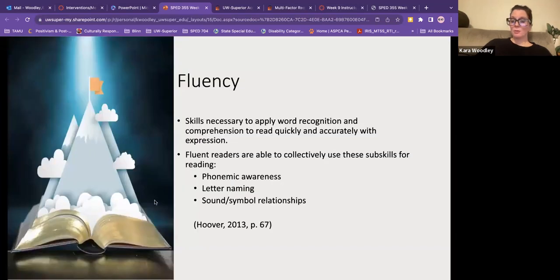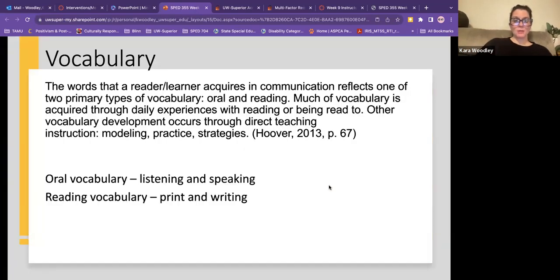Okay, and then we have fluency. These are skills necessary to apply word recognition and comprehension to read quickly and accurately with expression. Fluent readers are able to collectively use these sub-skills for reading: phonemic awareness, letter naming, and sound-symbol relationships. Okay, next we move on to vocabulary.